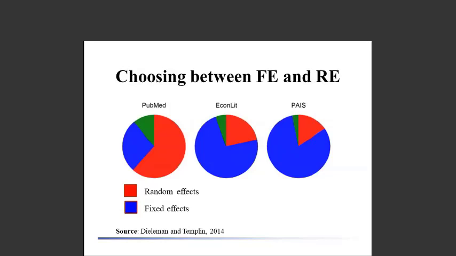So we've mapped out some more detailed advice on choosing between fixed effects and random effects, but actually these criteria are really not commonly applied in the literature. A lot of the time, the choice of fixed effects or random effects will come down to the method most favored by a discipline. In a review of health, economic, and political science literature, Dielman and Templin show that while health sciences tend to favor random effects, economics and political science researchers most often employ fixed effects models.